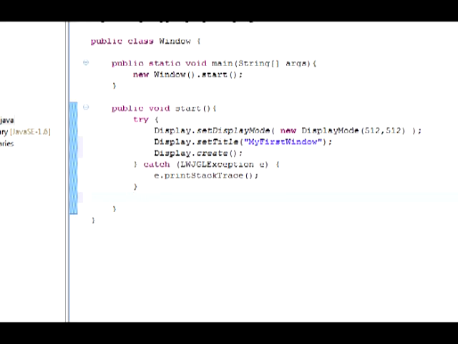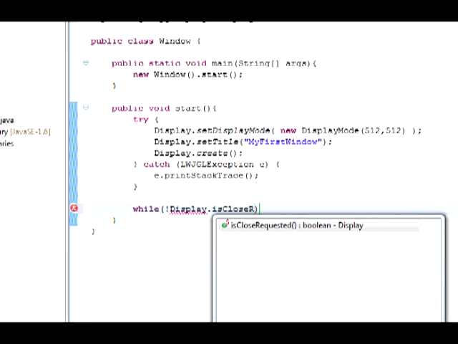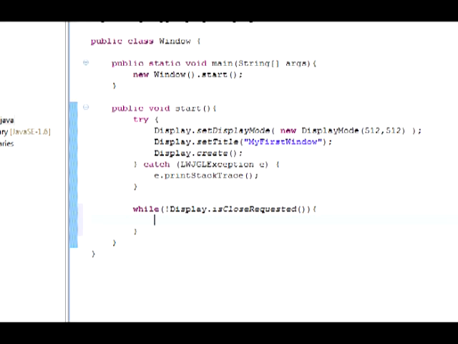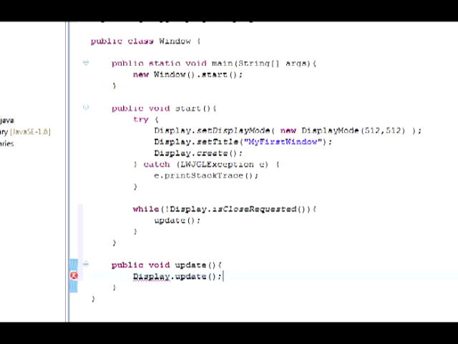Right, now this is all going to work, but we need to make sure that our window stays open, because just like this, it'll just flash on and off. So we're going to do a while loop, while not, which is the exclamation mark, which means not, display dot is close requested. So whenever we are not closing, we will update. I will make that method, and in this method, we need a display dot update. Simple as that.